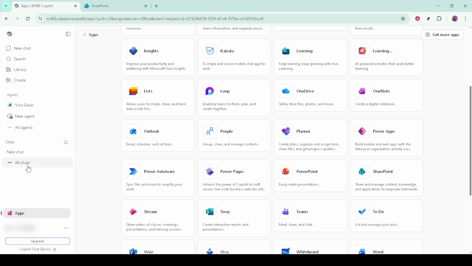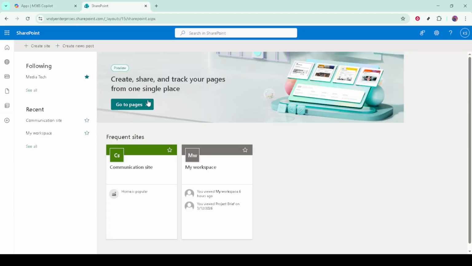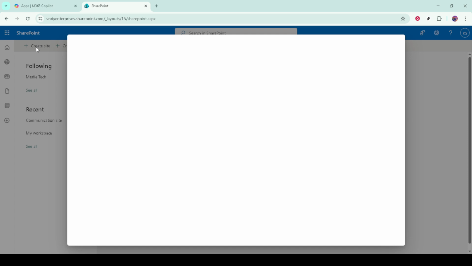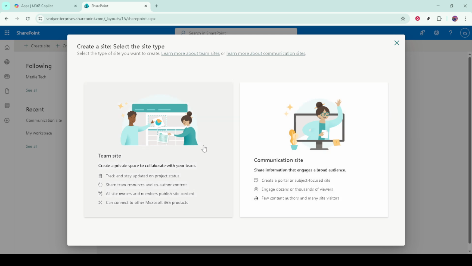Pick a team site if you want a collaboration space with shared files, tasks, and conversations for a group. Choose a communication site if you're broadcasting information to a wider audience like company updates or department news. If you're unsure, think about who needs to contribute content. Frequent contributors usually point to a team site. Broad readership usually points to a communication site.